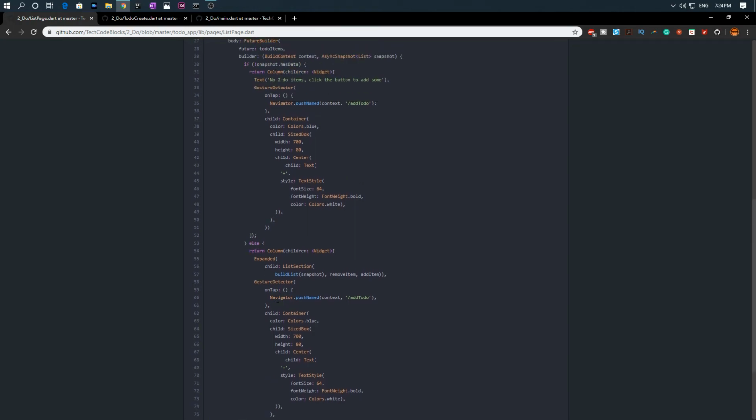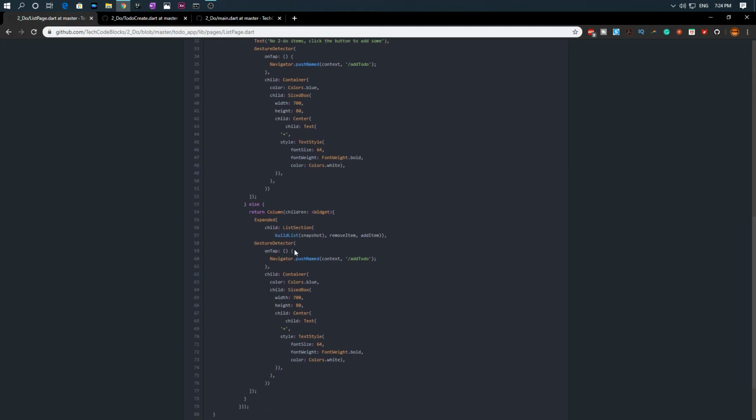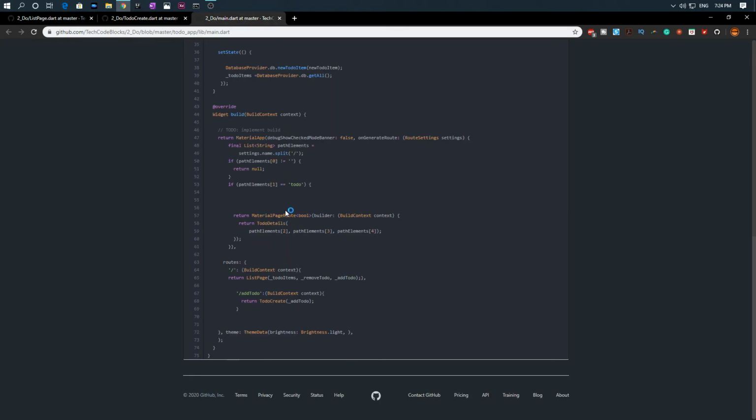Alright, now a gesture detector, which was used to have a far wider section of the screen allowed to be used as a button. It's passed the /add to-do path, which then goes to the roots, and then that is then used to open to-do create, and that is how opening any new pages in Flutter works.